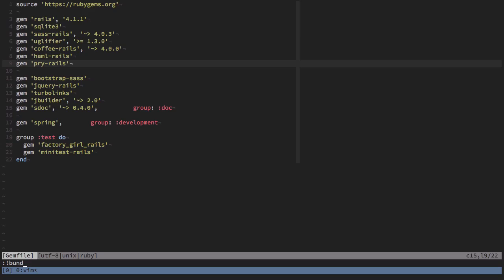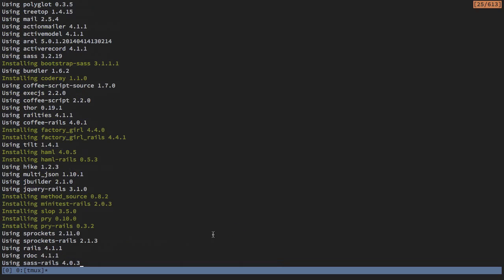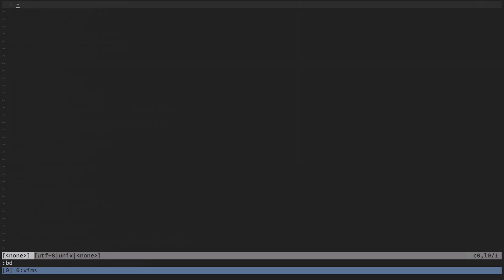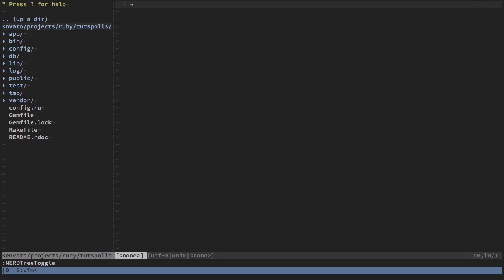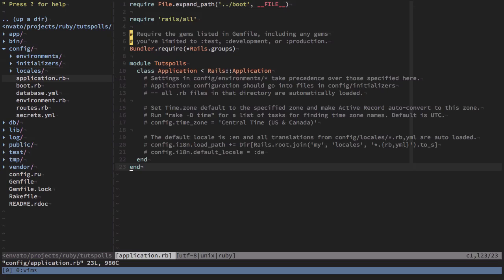Let's type in the bundle command once again and see how many different gems are being installed fresh. Okay, there you go. All of the lines in green are new gems. So we have Pry, Minitest Rails, Factory Girl, Bootstrap, and everything. Okay, so now that's set up, there's only one more thing that I want to do before actually running the application. I want to go to the config/application.rb file.